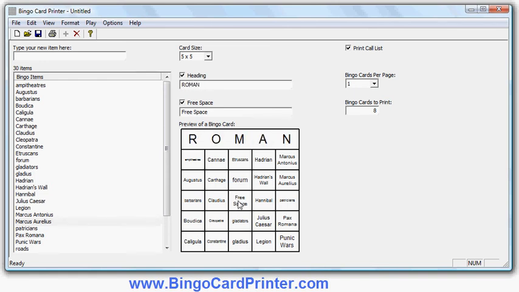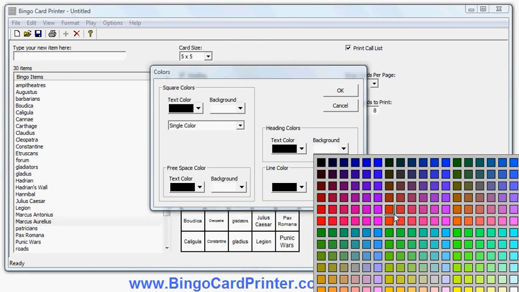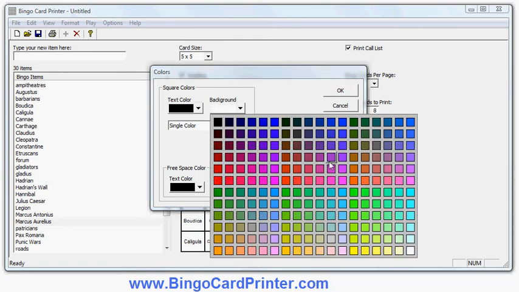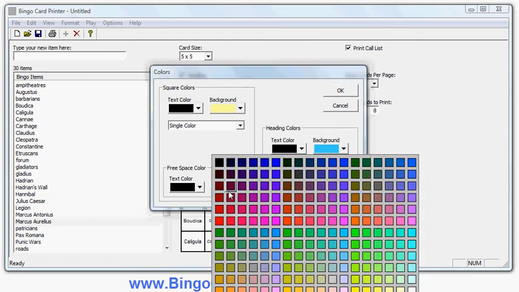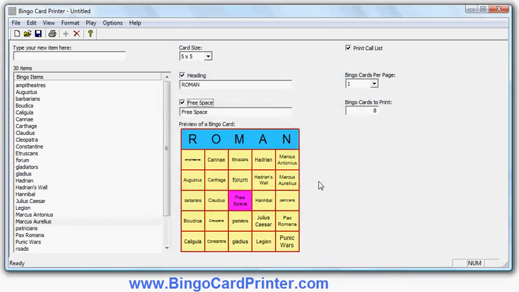I can choose whether or not to have the free space in the middle square of the bingo card, and I can choose what the free space says. Customize the fonts and colors as well. We'll do some colors. We'll just change the heading color perhaps to light blue, and we'll make the squares maybe yellow, and the free space we'll make it pink just to make it show. I could change the line colors as well. We'll make them dark red. So it's probably going to be quite a garish colour combination, but it shows that you can customise the colours.